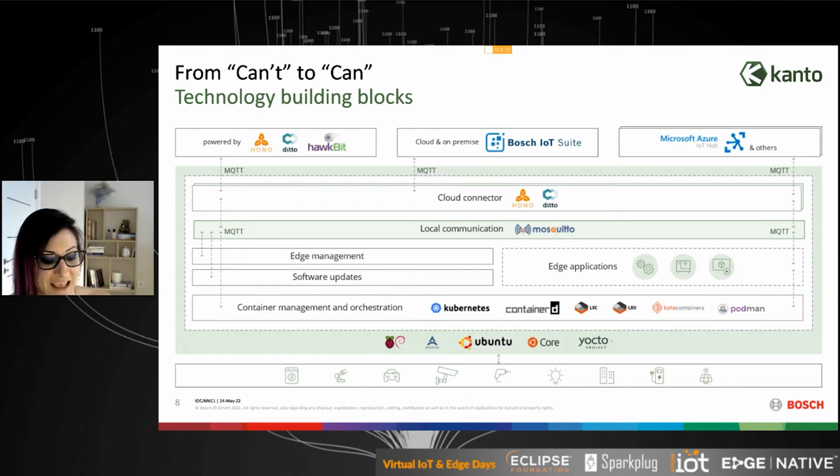On the northbound side, you can see that's actually where the cloud connectivity happens. And on the southbound side of the cloud connector, there is where the local communication happens. So the cloud connector is actually the key player when it comes to handling all the different connectivity endpoints with remote backends, like for example the Bosch IoT Suite, which is powered by Hono, Ditto and Hawkbit, and we are currently integrating the cloud to edge Eclipse IoT package so that we can provide you with a fully open source solution if you want to try this one out, but as well as Azure IoT Hub.